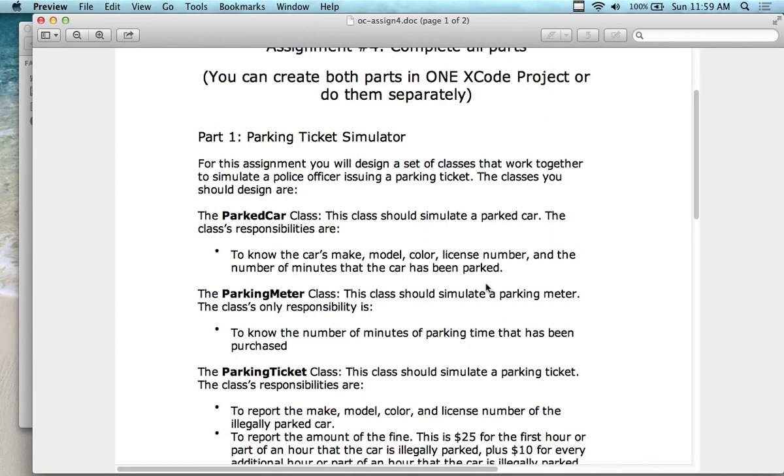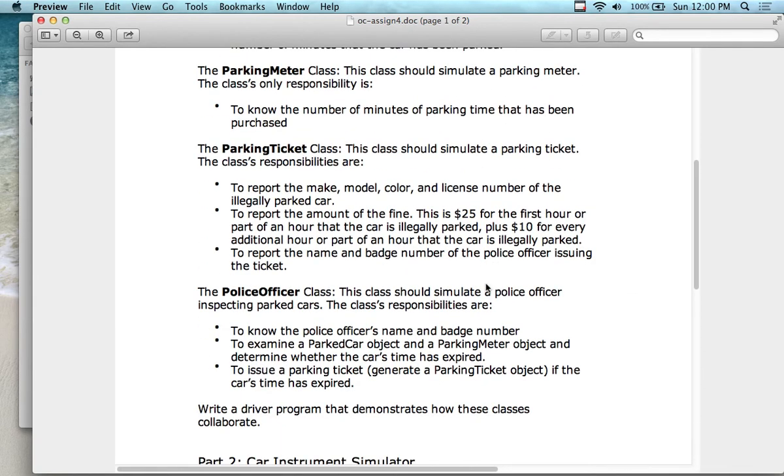The parking meter should simulate the parking meter and know the number of minutes of parking time that has been purchased. And then we have the parking ticket. The parking ticket simulates the parking ticket, and it is the class's responsibility to report the make, model, color, and license plate of the illegally parked car. This is the ticket that shows up on the car when you come back after you didn't feed the meter.